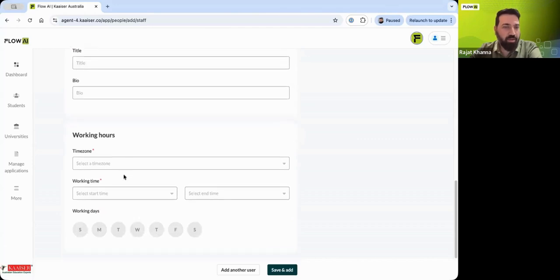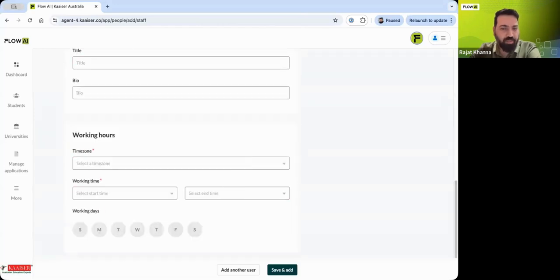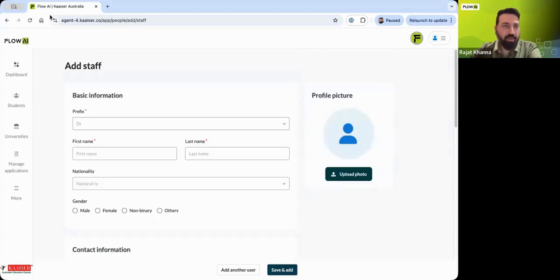And then you can add in some basic details like working hours and the preferred time zone they work in. This data helps us make sure that whenever there is a query, we know what time zones you work in and what is the preferable mode in which we can reach out to you. So once you fill in this information, just hit save and add, and that's how your user gets added.